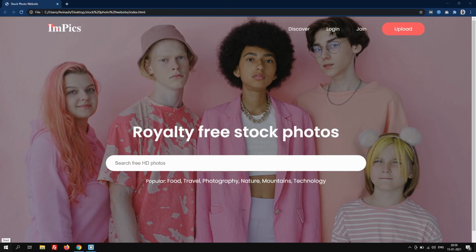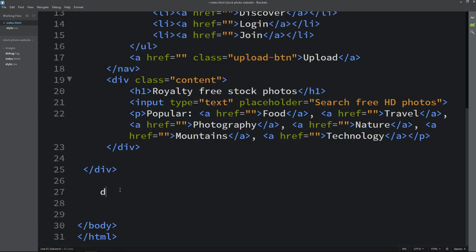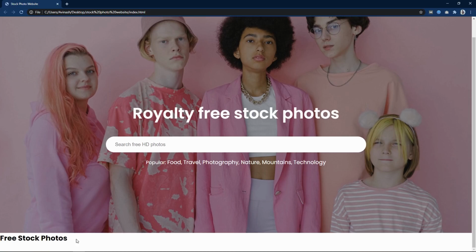After that we'll create another section with some images. So here in the HTML file we'll create another div with the class name gallery, and let's add one title in h2. So the title is free stock photos. You can see this title at the bottom on the left side.